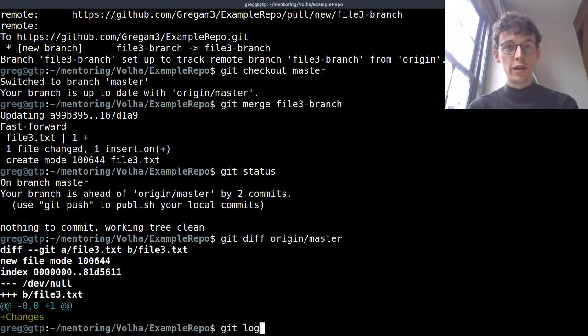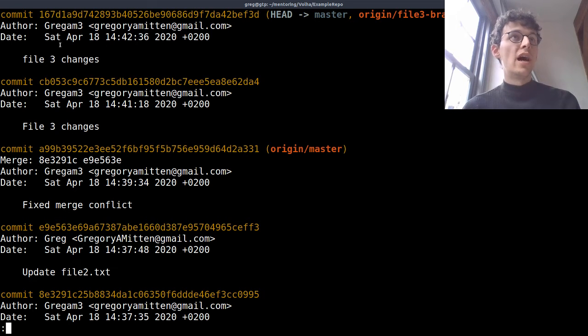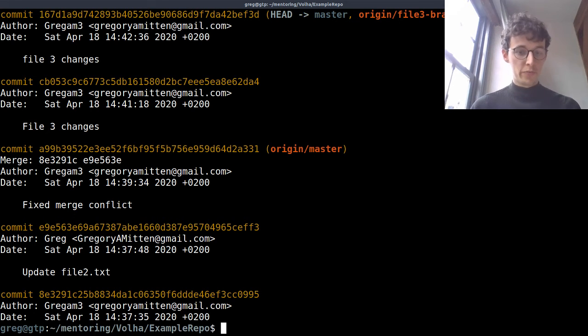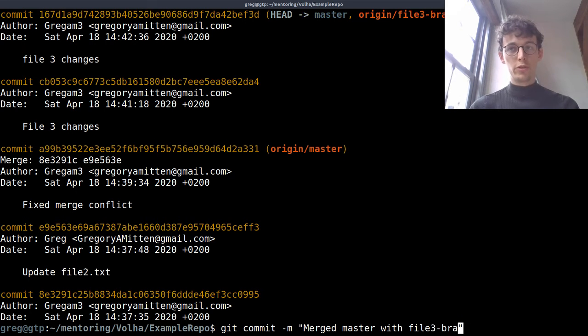So if we look at our history, the git history now includes all of the changes from the file 3 branch. So you can see these changes, file 3 changes, file 3. So this is where origin master is at. And then these changes have been taken from this branch. So what we need to do is we need to do git commit "merged master with file 3 branch."